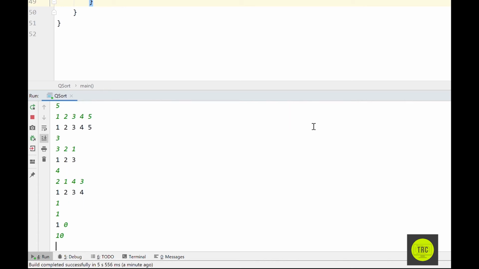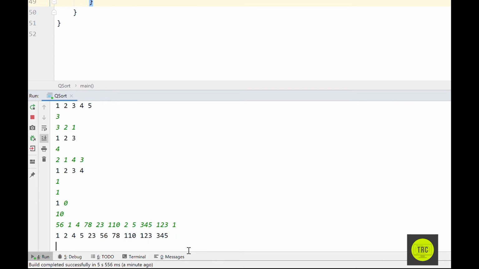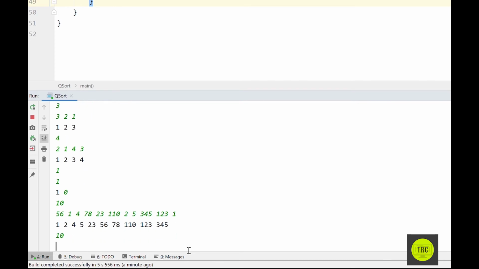And let's say we have 10 elements, something like this: 56, 1, 4, 78, 23, 110. How many? 10 elements. Then 2, 5, 3, 45. How many do we have? Looks to be sorted, right? It is. Cool. Let's take one more example of 10 elements, but we'll have lots of repetitions.